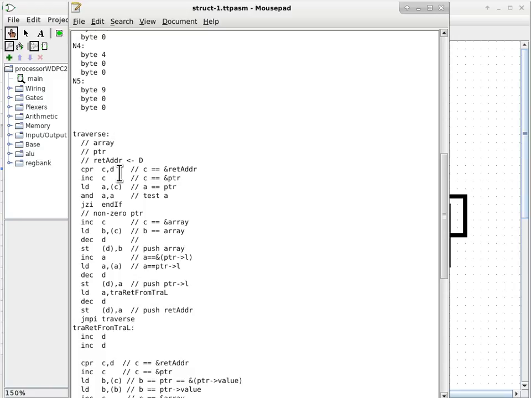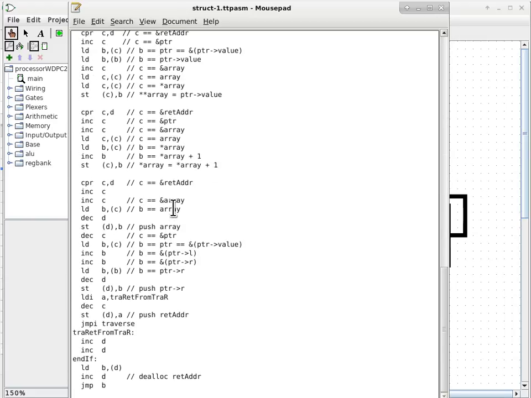Okay, so we have C being the return address. C is now the address of PTR, and A is PTR itself. We test A, and if it is null, if it is a 0, we branch around the entire thing, go to endif, and over here we should be returning.